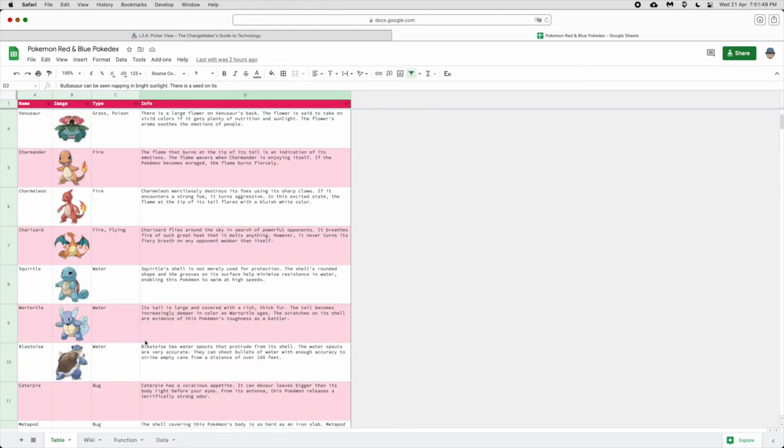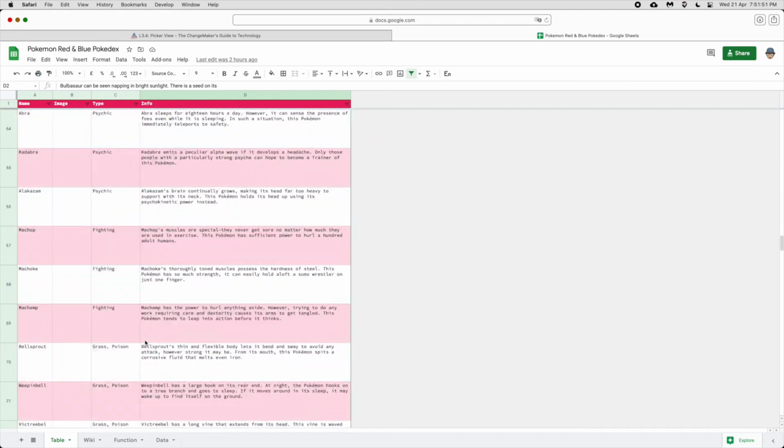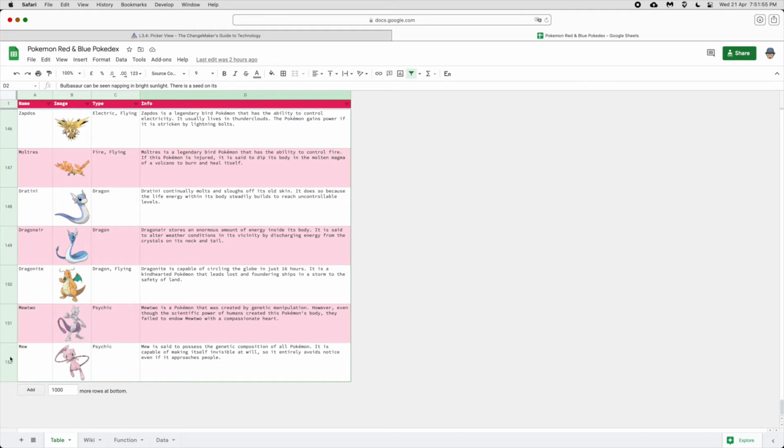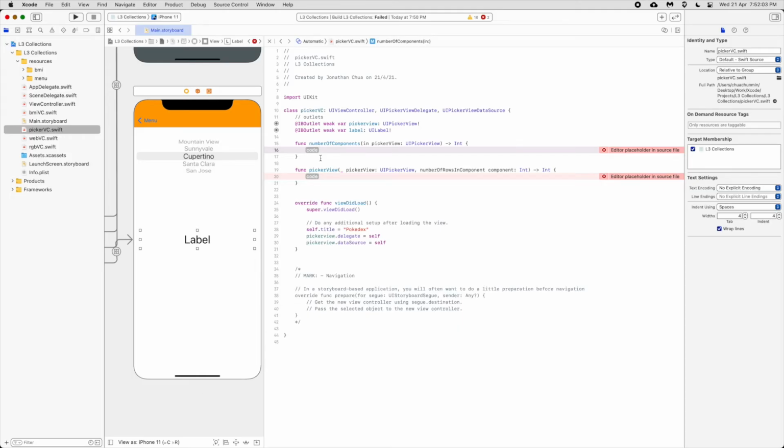So how many Pokemon are there for the first edition, the red and blue? There are actually 151 Pokemons. So we don't want to have too many lines of data on this view, so we should create another separate document to hold the data. So we are going to do that now.